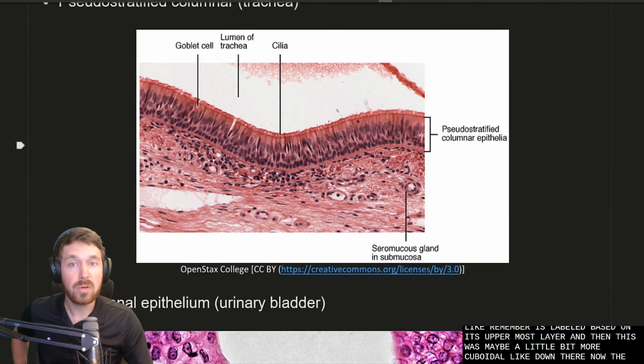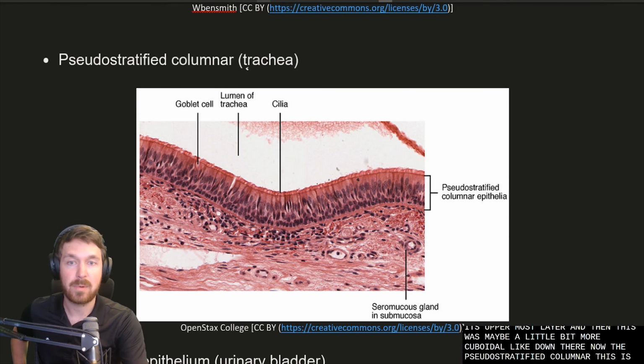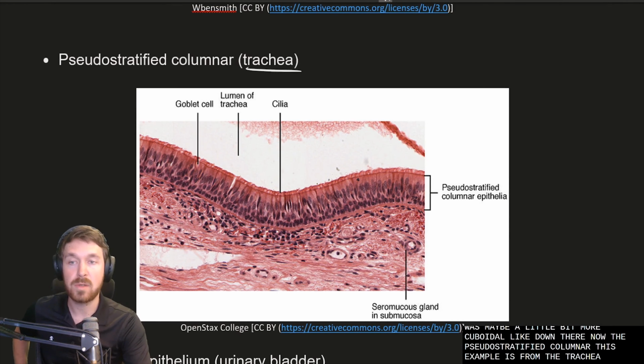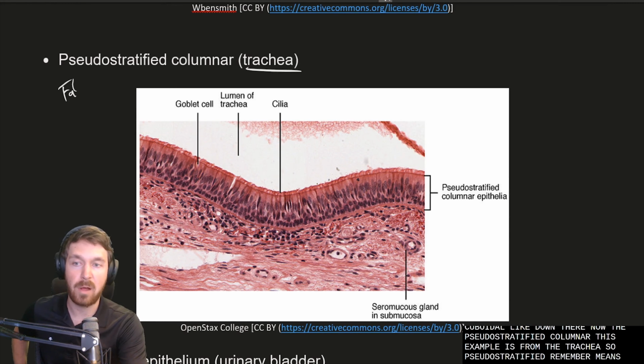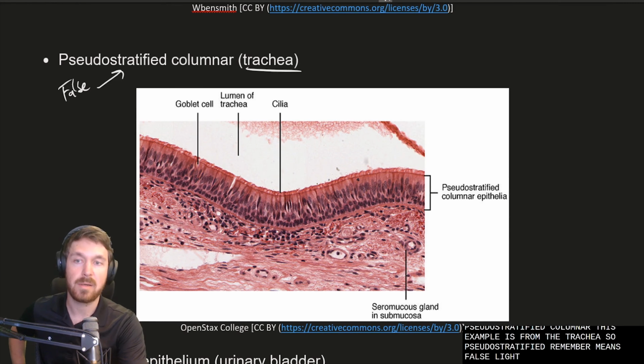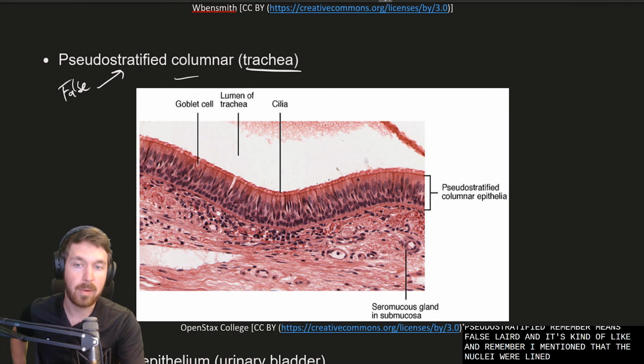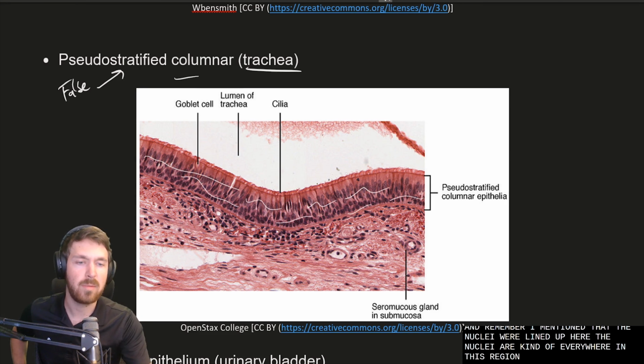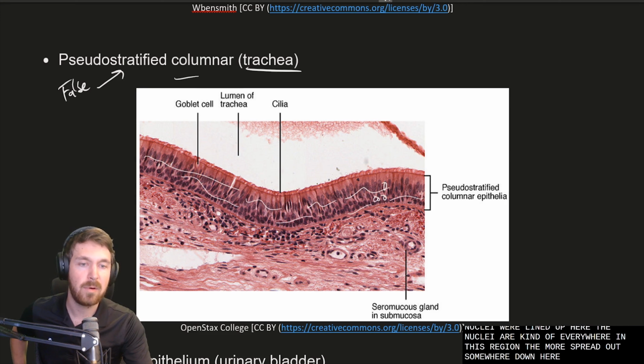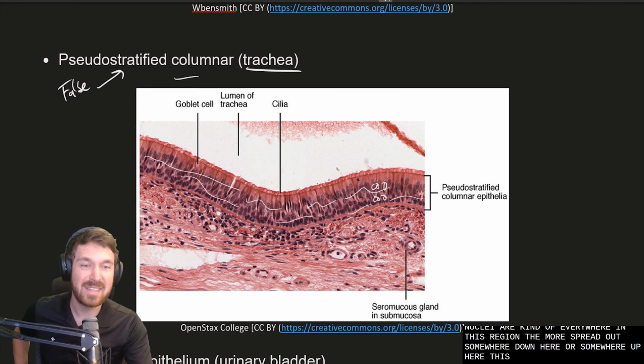Now, the pseudostratified columnar, this example is from the trachea. So pseudostratified, remember, means false layered, and it's column-like. And remember, I mentioned how the nuclei were lined up. Here, the nuclei are kind of everywhere in this region. They're more spread out. Some are down here, or some are up here. This is still one layer.